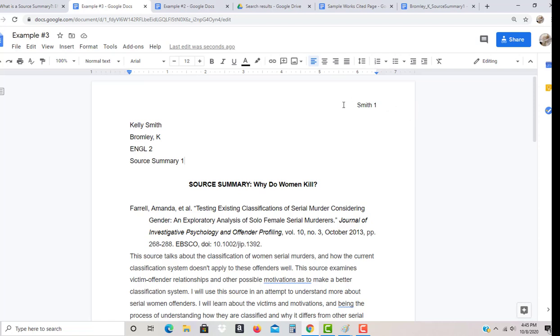Okay, so I need a page number with your last name up there. I need your name, my name, the class, source summary 1. That's our first one we're doing. If you are working on source summary 2, you would put number 2. But since I'm going through this the first time, I'm assuming you haven't done any yet. Okay, so it'll be source summary 1.